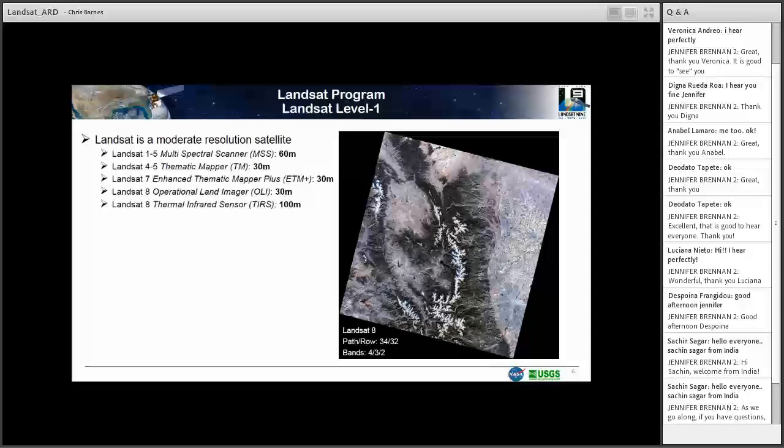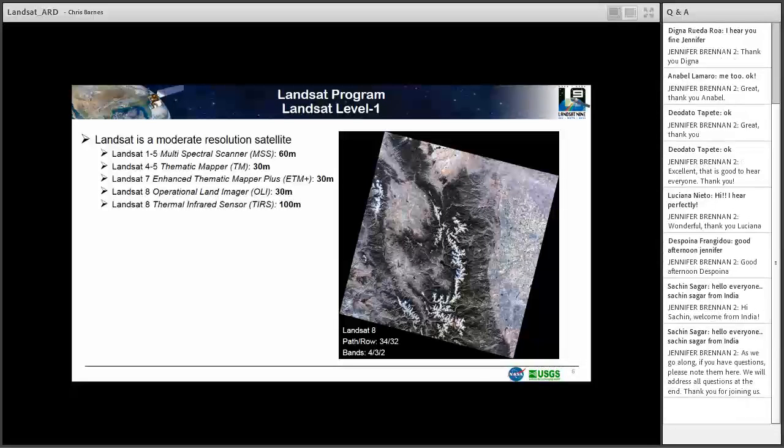So just a little bit about the product. The standard USGS product for Landsat is called Landsat Level 1. Landsat is classified as a moderate resolution satellite. Of the 7 satellites that we've orbited, Landsat 1 through 5 had an instrument on board called a multispectral scanner. This collected information of the Earth's surface in 60-meter pixels. We call that resolution, similar to your digital camera or how your phone collects pictures.